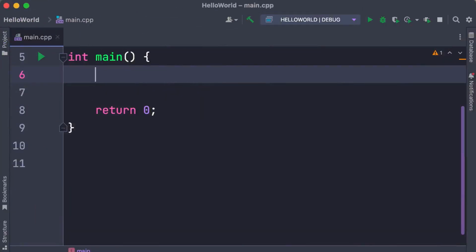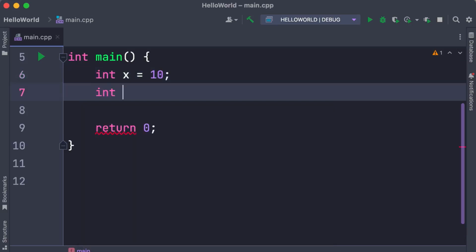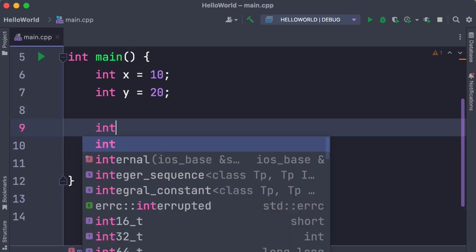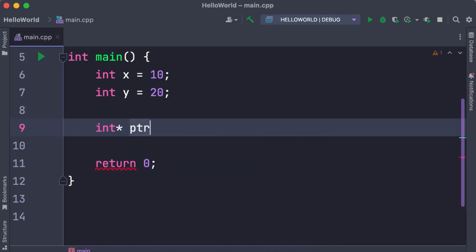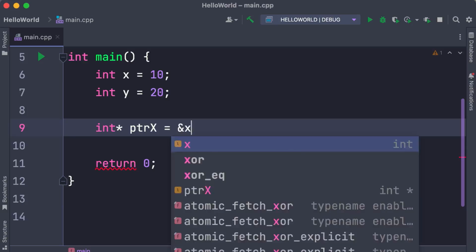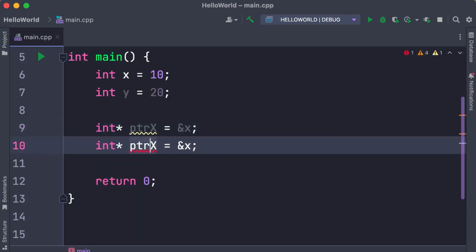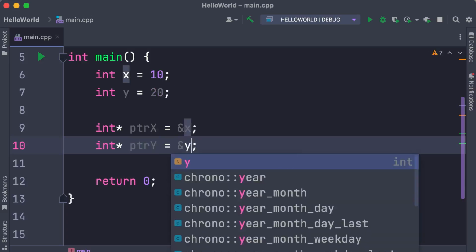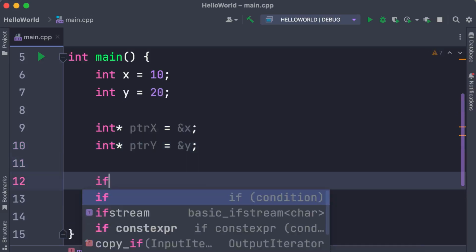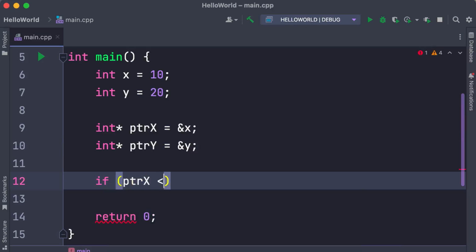Now, we can use all the comparison operators you have learned so far with pointers, but you have to remember that you're essentially comparing addresses. Here's an example. Let's declare two integers, x and y, as well as two integer pointers. We can call the first one ptrx and have it point to x, and the second one ptry pointing to y.